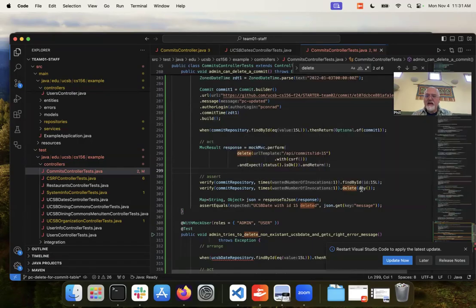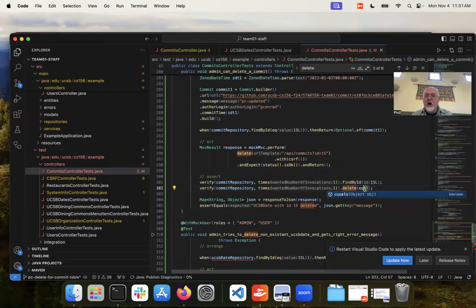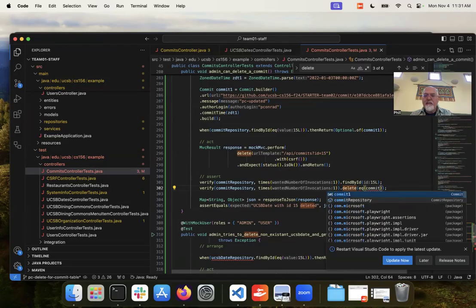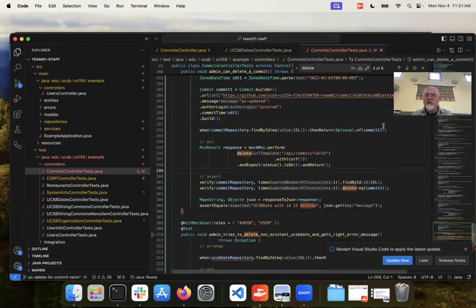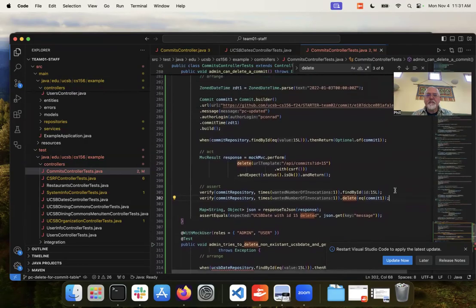Now, this any is a little bit more, well, actually, if we wanted to be a little bit more precise, we could say that we are really looking specifically for a delete with a parameter that is equal to commit one. That is probably a better way of writing that test. Delete any is a little loose. Anything could be deleted and the test would pass. This is a little more precise. So we'll go with that. I think that will work.